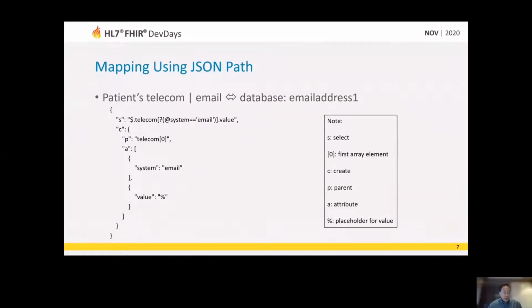First, we define the mappings using JSON path. In the patient email example, the FHIR path is S. The first part is S, which is to select the value. The second part is C, which is to create the JSON object. P is a parent property, telecom in this case. The square brackets indicate a JSON array. 0 means the first array element.